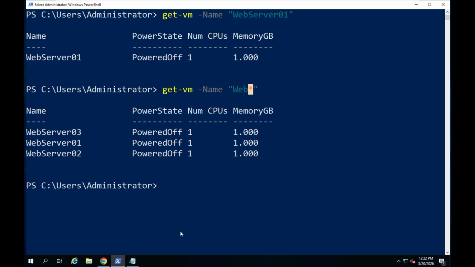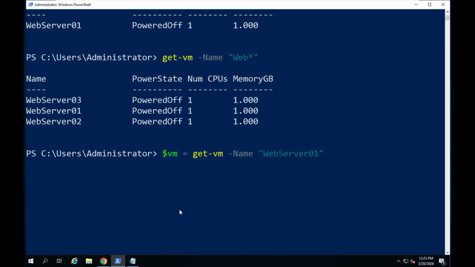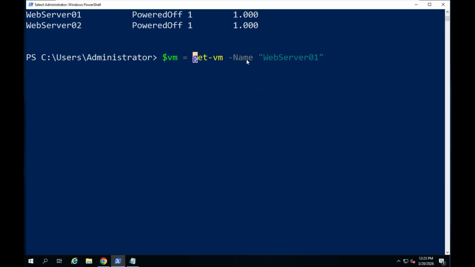Now let's talk about storing the virtual machine information in the VM. So I'll create a variable called $vm, and I'll say Get-VM -Name web server 01. What I'm doing here exactly is storing this command output in the VM variable, and then we'll retrieve that information in some different way.